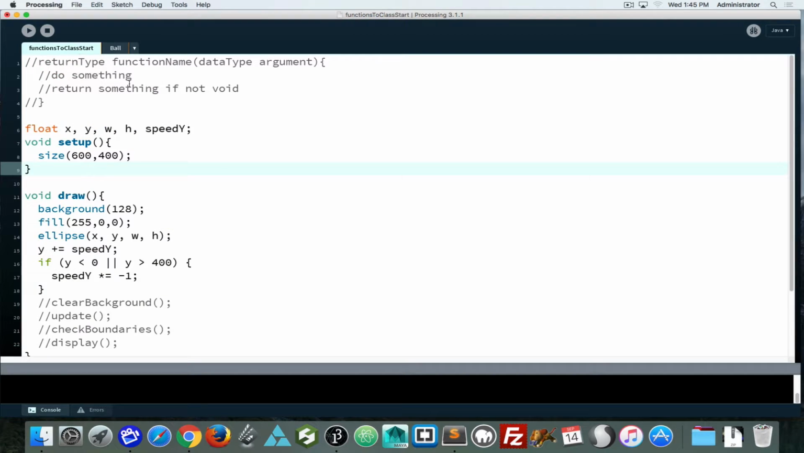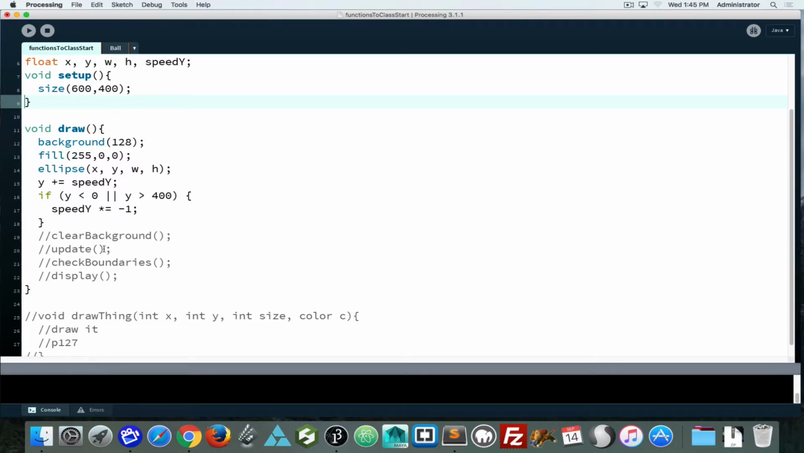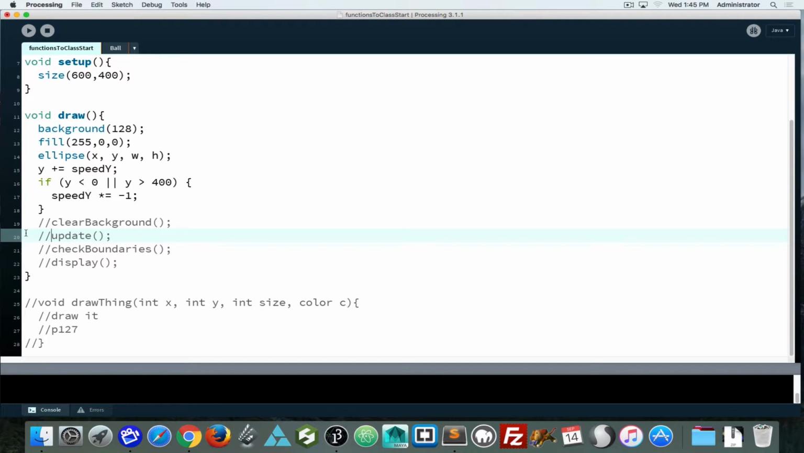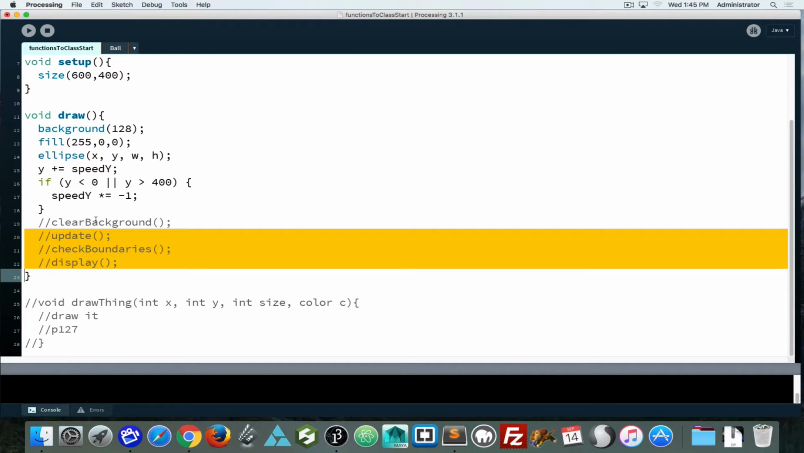Now if I go back to my original document, I will see that I previously put in comments three things that relate to my ball. One will relate to the main sketch of clearing its background. Update, check boundaries, and display. Those are the things that we want the ball to be able to do. We want the ball to update its position. We want the ball to check and see if it hit the boundaries of the screen. And then we want to specify our instructions of what the ball should look like.